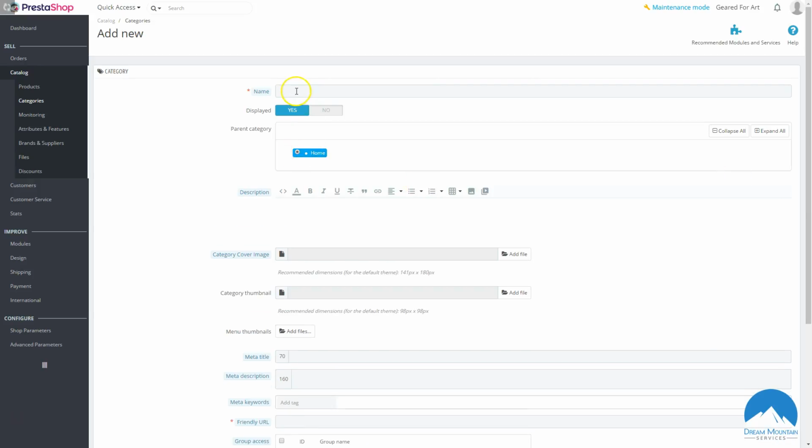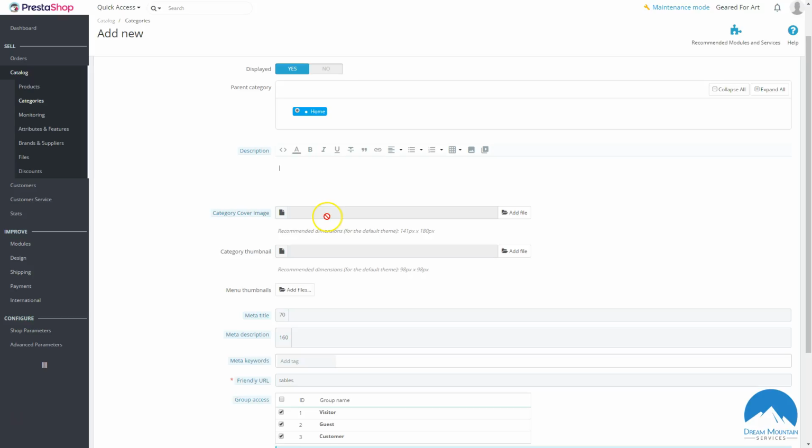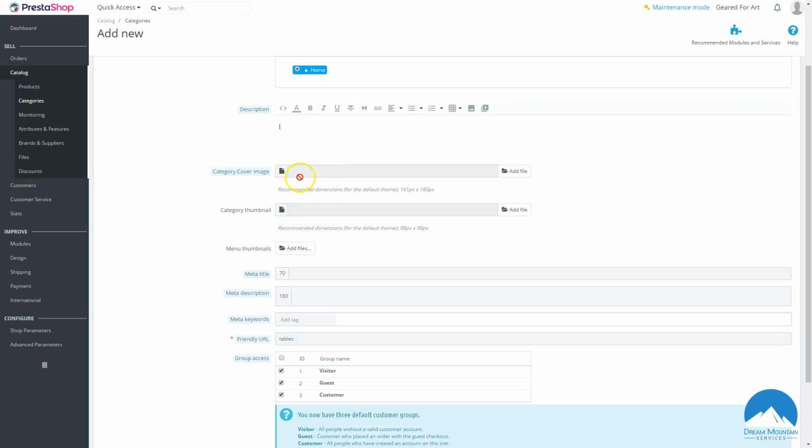There we go. Okay, so I'm going to say this category is tables, and I'm going to put tables under the home. Then you come over here and you can add a description. You can add a cover image. This is a category cover image, not a product, but the category. So use a generic picture that will work for all of the products within there. You could do a thumbnail, or Prestashop can create one for you.